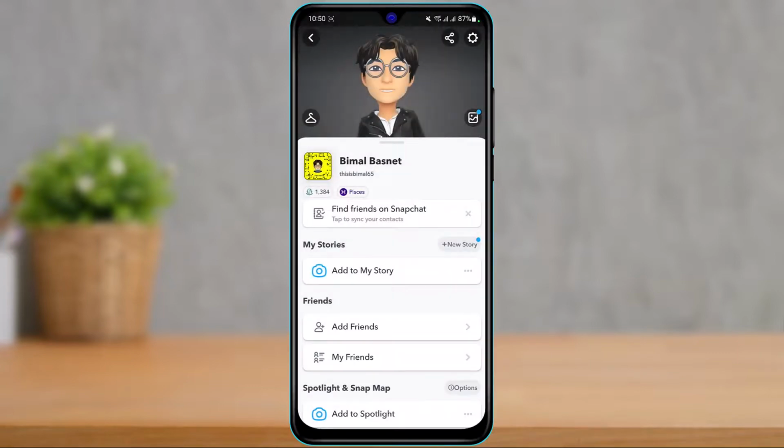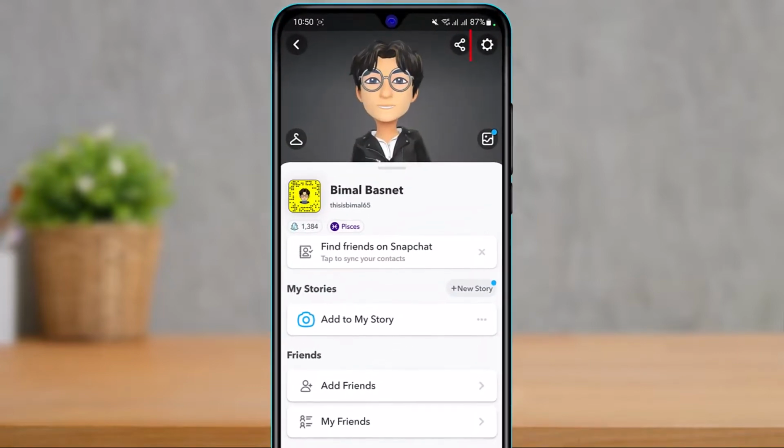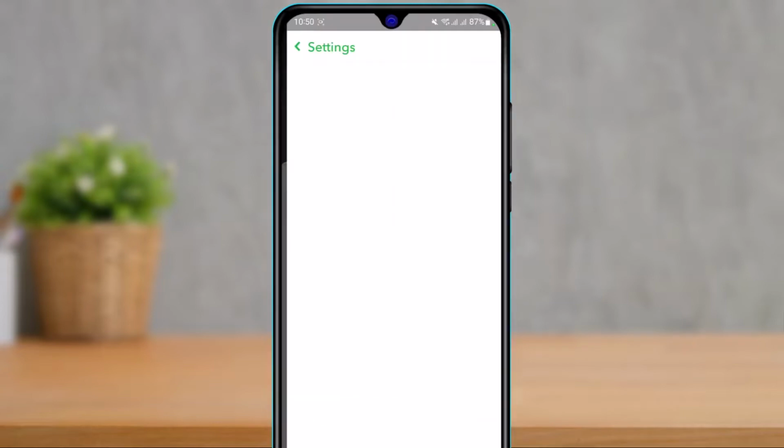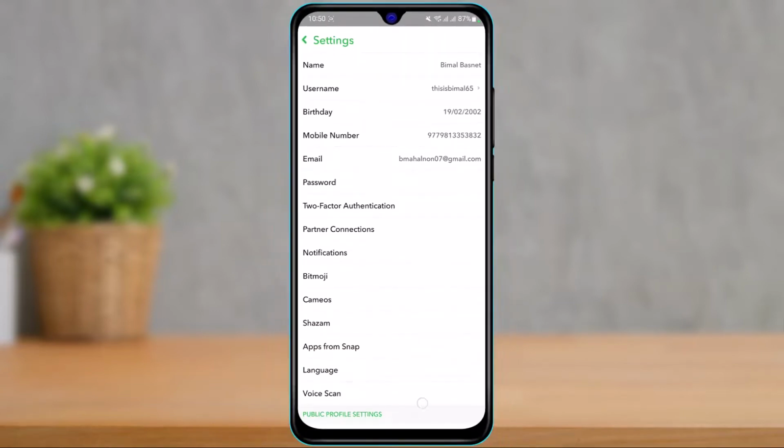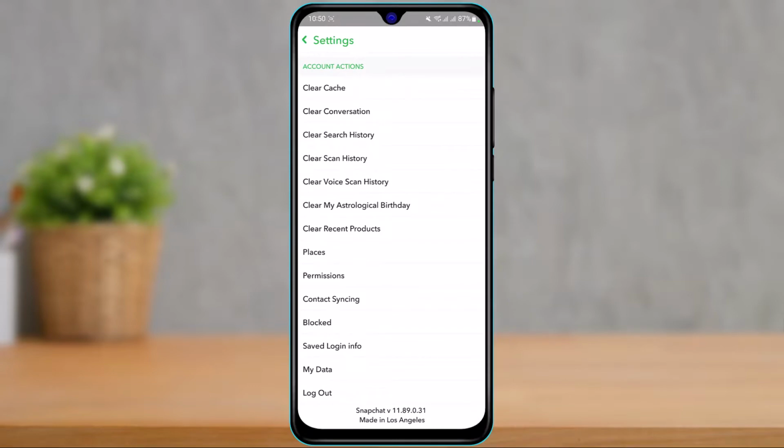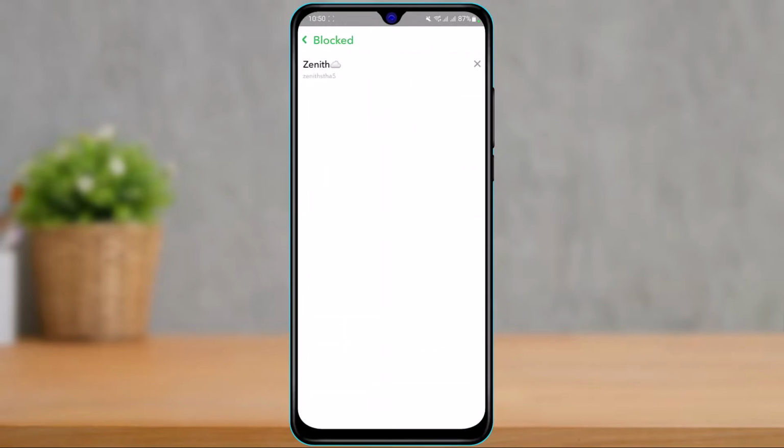Now you could go ahead and come back, and here on the top right-hand side you can tap on the gear icon. As you tap on the gear icon, scroll down to the option which says Blocked, right under Contact Syncing. Tap on Blocked and simply unblock them again by tapping on the cross icon, and this way they will not get notified but still remain on your friends list.